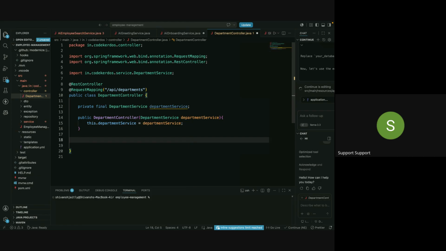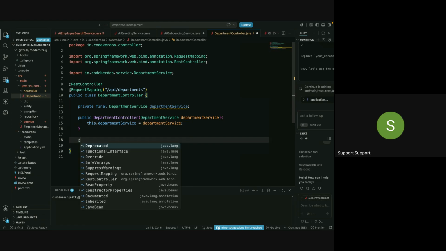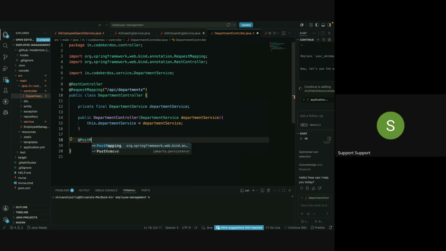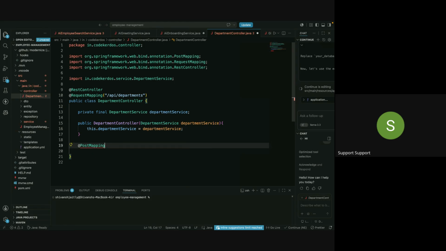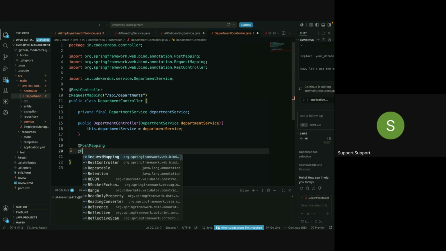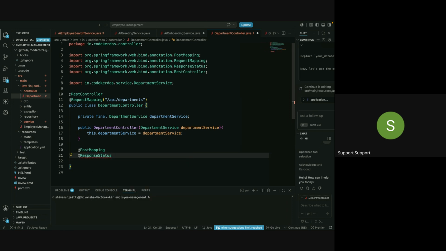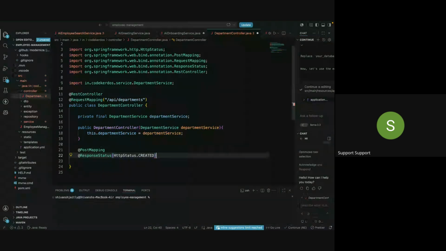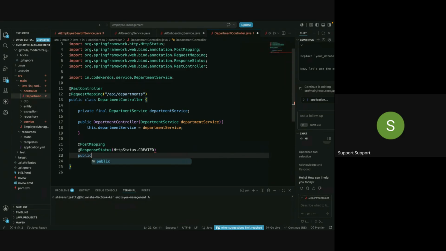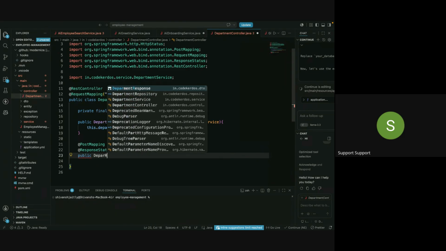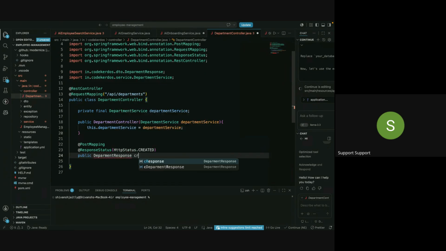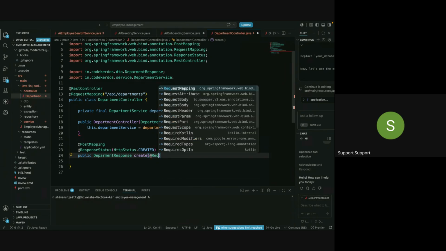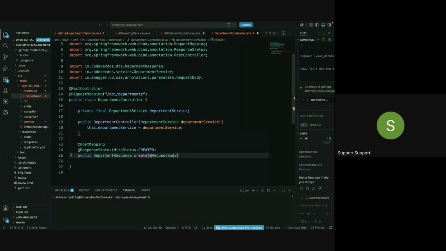Then a very basic thing, we'll say PostMapping. Now another term comes into the picture, post mapping. Then we need to set the response status, which comes from HttpStatus, so I say HttpStatus.CREATED. Then we need to expose a method: public DepartmentResponse, and we are going to create, and after this it will be a request body. Let me complete this, then we can discuss this part as well.